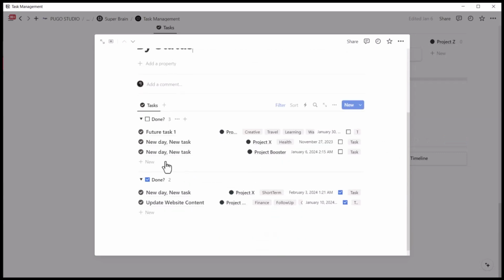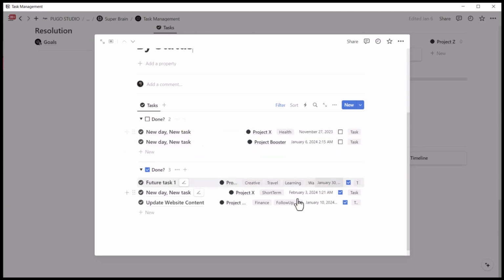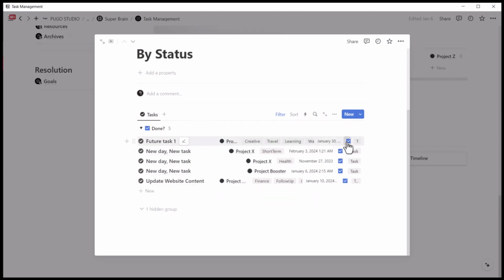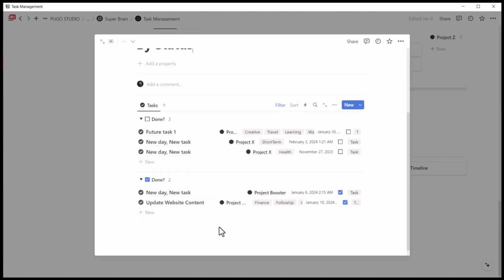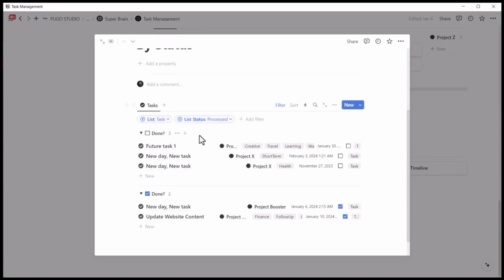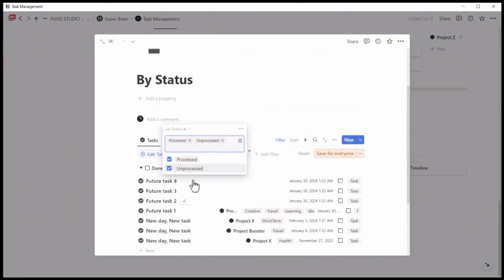Then there is the task by status view, which simply divides tasks into two groups: completed tasks and those you haven't finished yet. This is where you can view all your current, past, and future tasks. That wraps up our super cool task management dashboard.